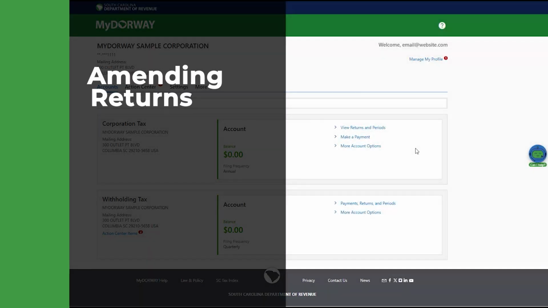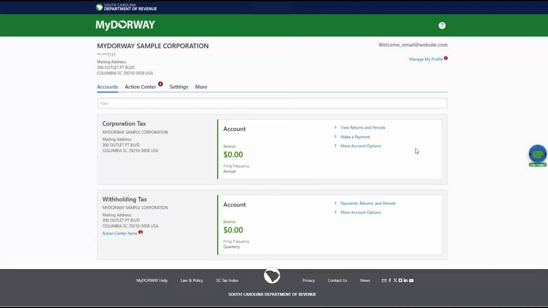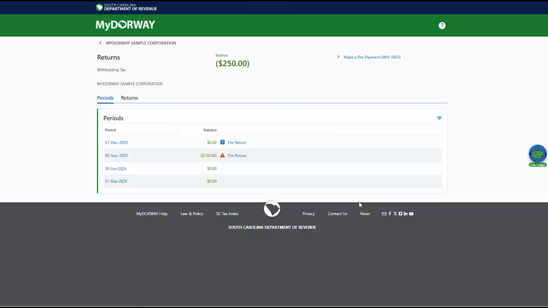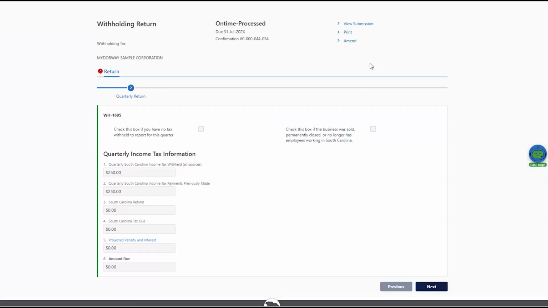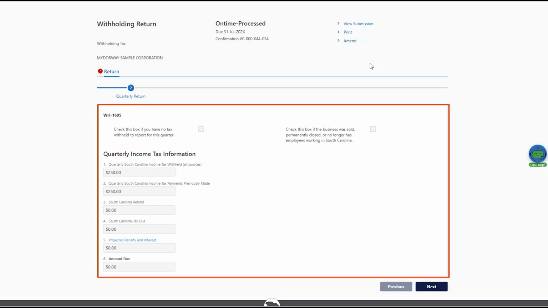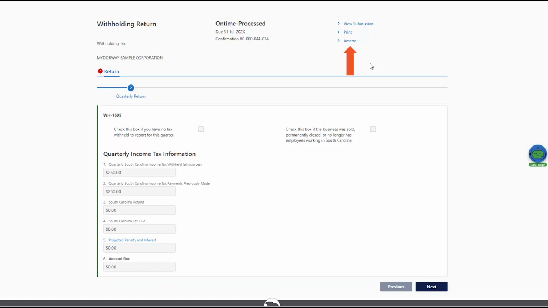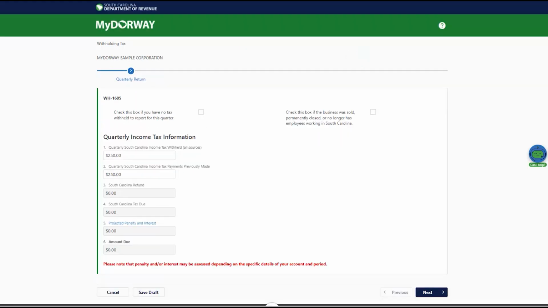If you need to amend a return that has already been processed, click the Payments, Returns, and Periods link in the Withholding panel. Click the period you want to file an amended return for. Click the File, View, or Amend a Return link at the top. On this screen, you will see your previously filed return. Click the Amend link at the top to amend the return. Amending a return allows you to edit your previously filed return. Proceed with the steps in the previous section to file and submit your return.